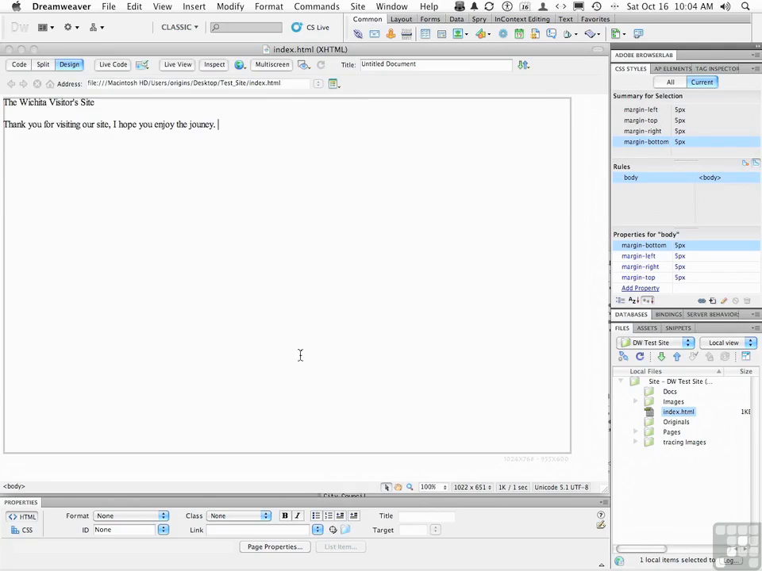Here we are back in our document, the index HTML document. We need to add more text. Remember, this lesson is just about text. The next lesson is about images. But we want more text. I mean, the Wichita Visitor site and thank you for being here are not really what I would constitute as an index page. We need more stuff. So the first thing we're going to do is look at ways that we can move text.